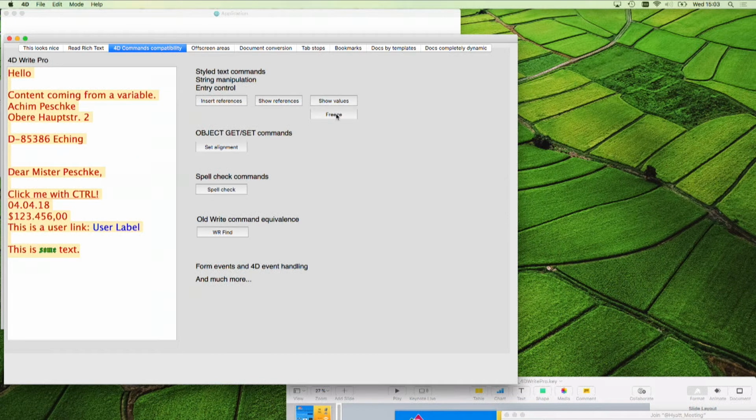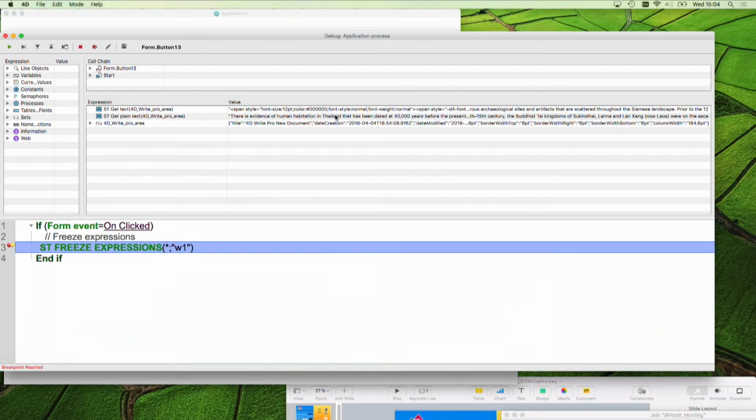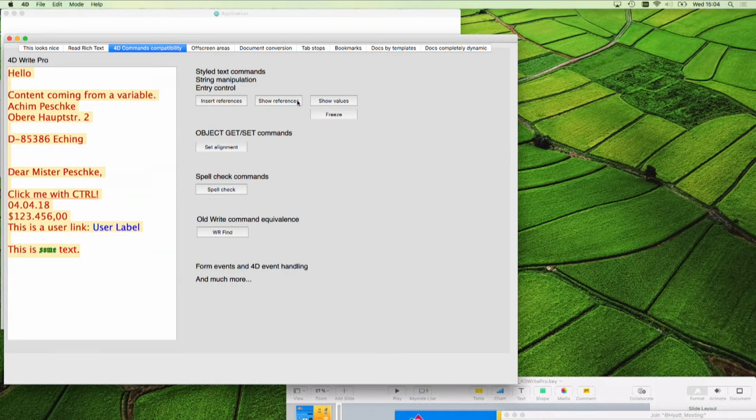And normally, if you have created a Write Pro letter by programming and want to save it, you freeze the references, so that the references stay static and will not change if you a year later open your letter. You can do the same here. ST FREEZE EXPRESSIONS on the FortiWrite Pro area. And if you check, there are no more references or values.